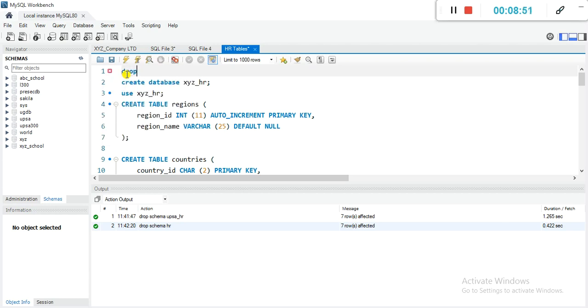So you can say drop database if exists. It will first check if the database exists, then it will drop it. Then you bring the name of the database. So which database should they drop if it exists? That is the XYZ HR, sorry. So this is the first line: drop database if exists, then the name of the database, XYZ HR database.